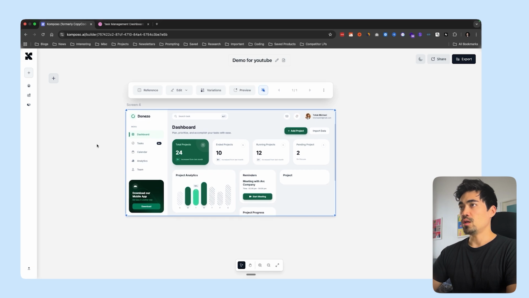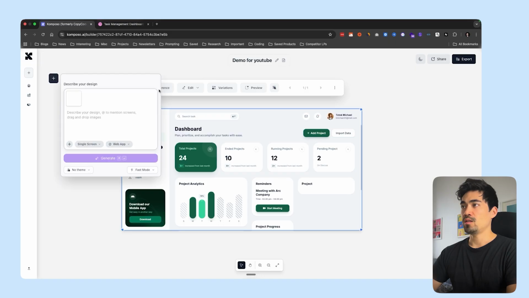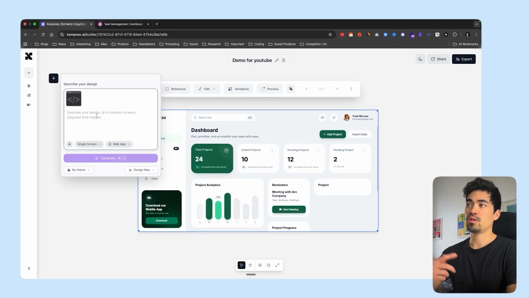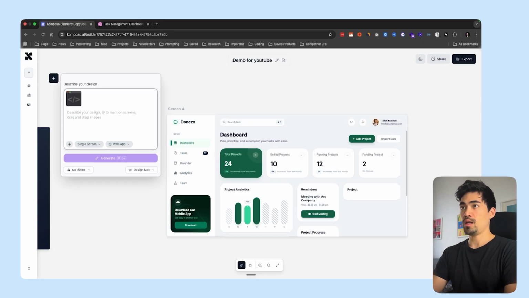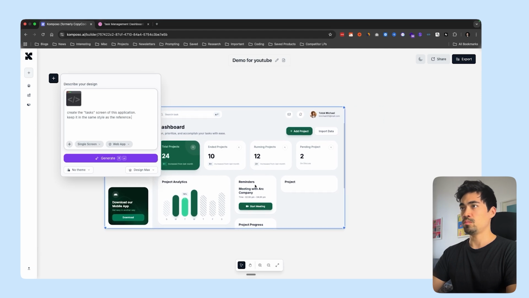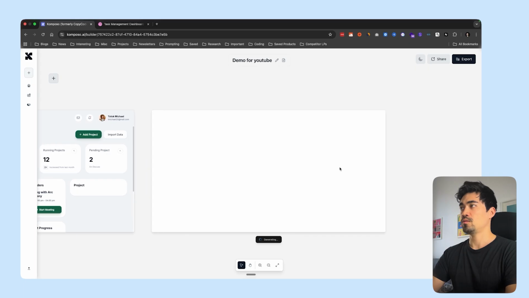Now, what I can do from here is I can say use this as reference. And it will basically use this screen here as reference for the new screen that we will create. So for example, in this app, I want to create the next screen, the tasks screen. And I'll say create the tasks screen of this application. Keep it in the same style as the reference. You don't necessarily need to say the second sentence, but we'll do it just to be safe. And again, we will generate that and put it right next to this screen here.